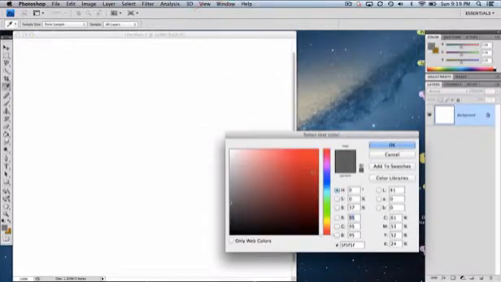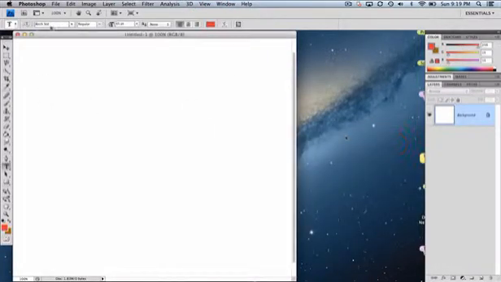Here's the color of the font. I'm going to change it to red. So I've got Birch, I've got 45, and I've got red. I'm going to click in the center of my document.